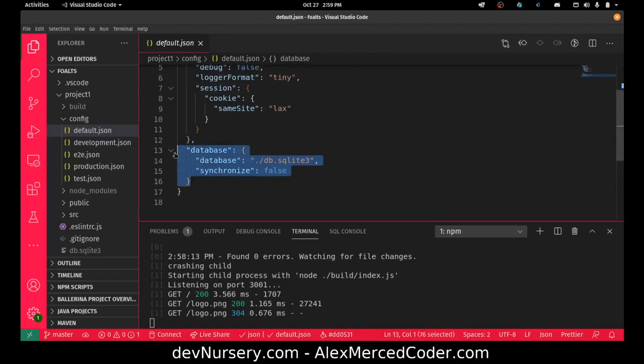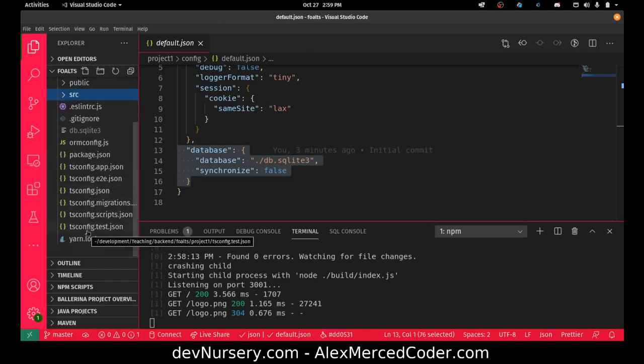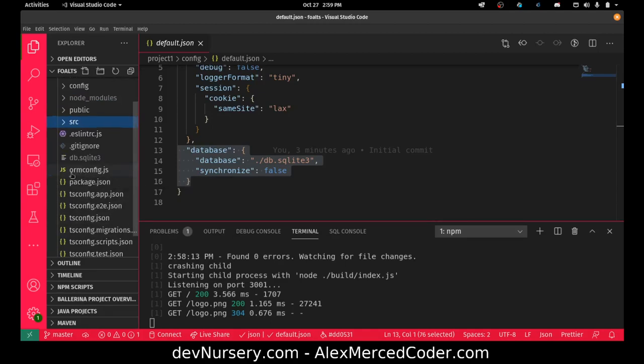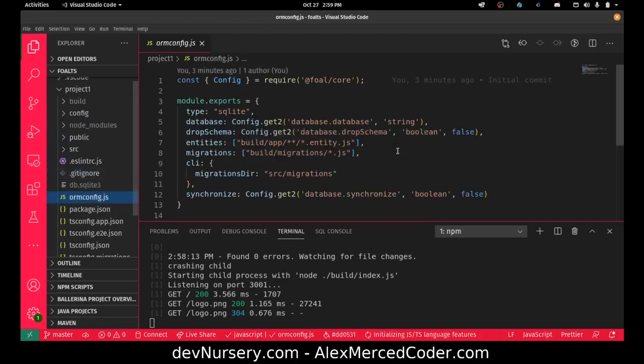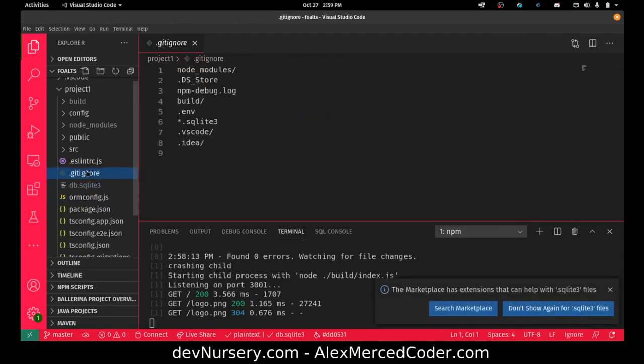Database, I guess here we set the database details. Okay, cool. And public is public. Source, we're going to be doing most of our work. And then you have all your other configuration files, TypeScript, all that fun stuff. Oh, here's the ORM config. So I'm assuming it's here where we configure TypeORM. So let's take a look at this. Yeah, here you would specify the type of database. We probably have to look inside the documentation on how to configure that.